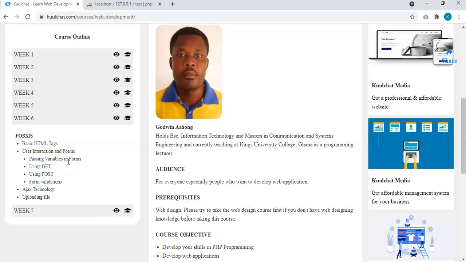Remember, previously we learned about database. So we will apply the database knowledge in this week's lesson as well. As you already know, my name is Godwin, as I introduced myself in the previous lecture. If this is your first time, please remember to consider the other weeks before you get to week 6. Okay, so let's get started.